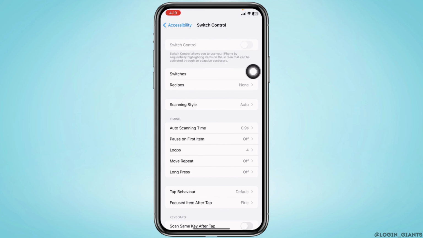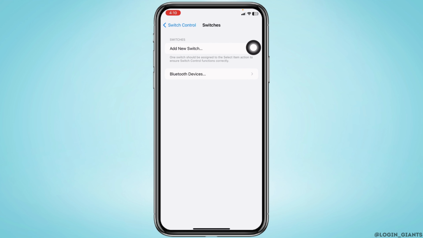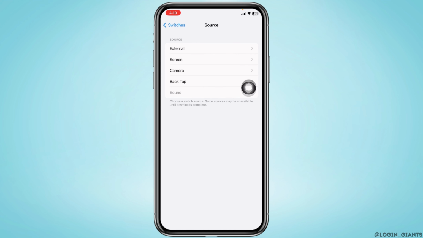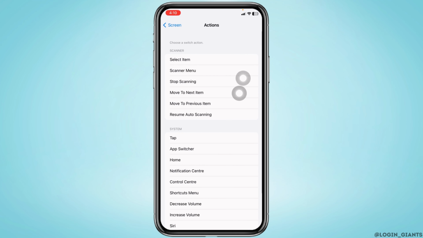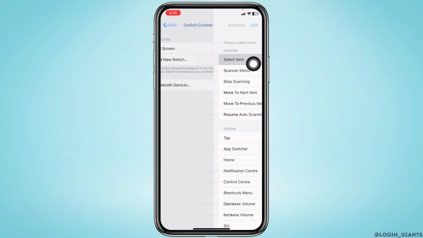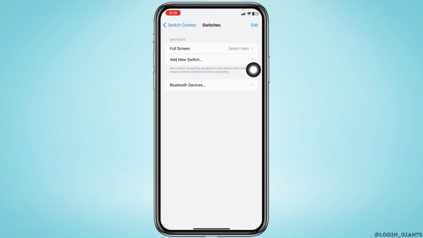Tap on the option Switches. Tap on Add New Switch. Select the option Screen. Tap on Full Screen. From here you have to select the option of Select Item. After you come to this page, go back.